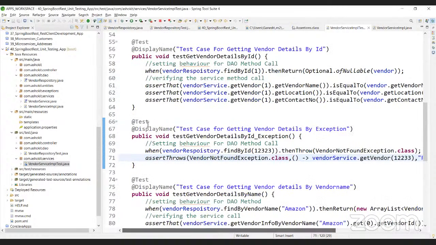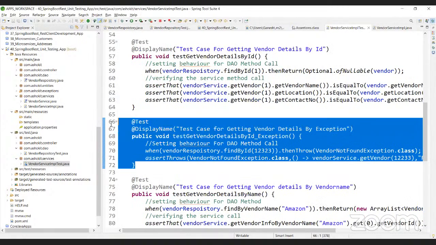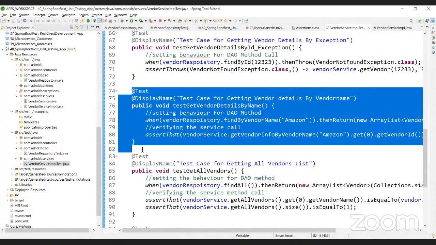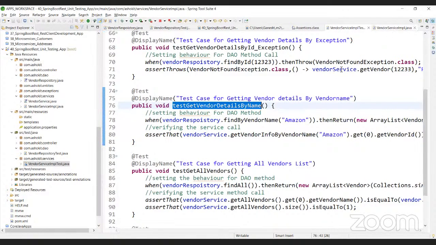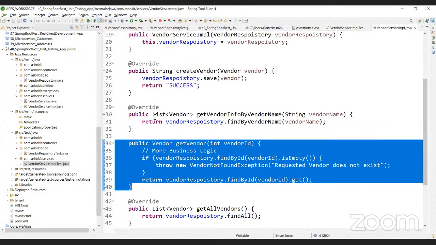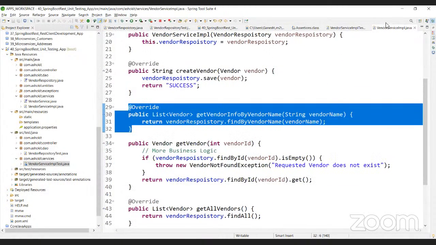Okay then. So this is another test case, sir. This is another test case with what? Exception. So what is another one, sir? What is another test case? Get vendor details by name, sir.